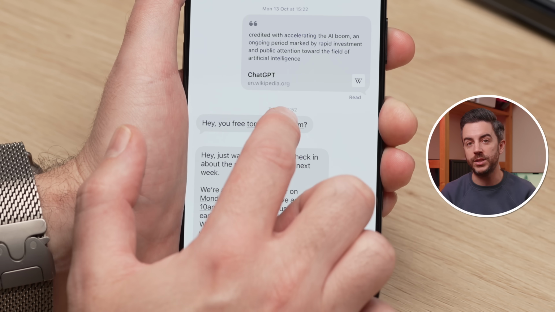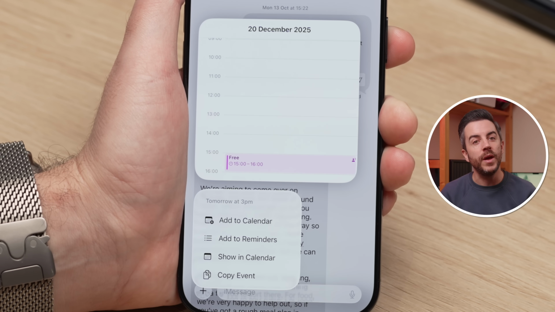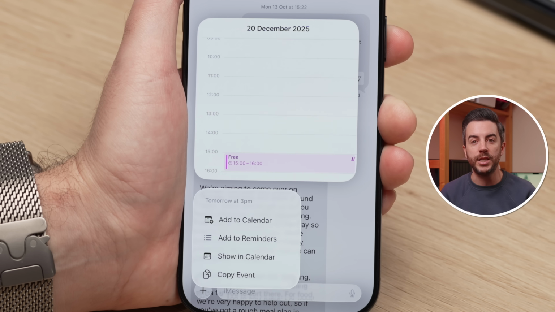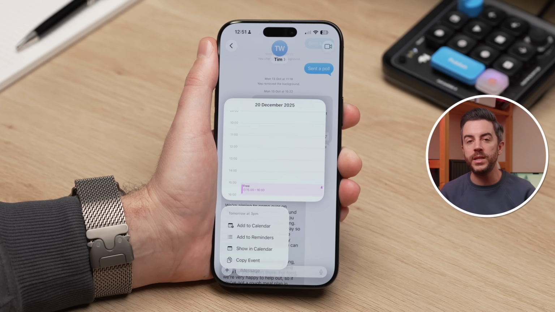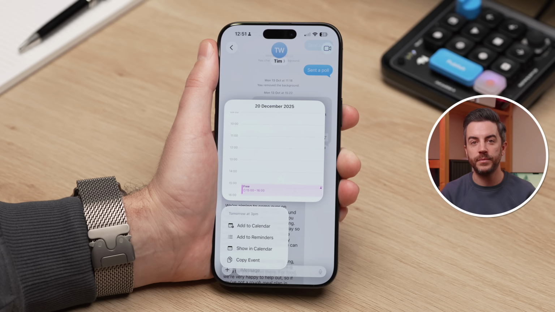If you long press on the underlined date and time, you'll get the same options, but you'll also see a small preview of your calendar for that exact moment. That makes it really easy to see at a glance whether you've already got something booked. From here, you can add it to your calendar or reminders just like before. So there you go, that was 10 tips for the iPhone that I reckon most owners have no idea about.